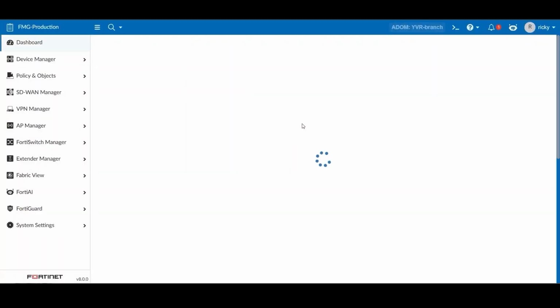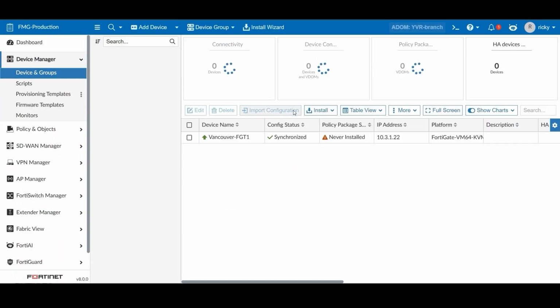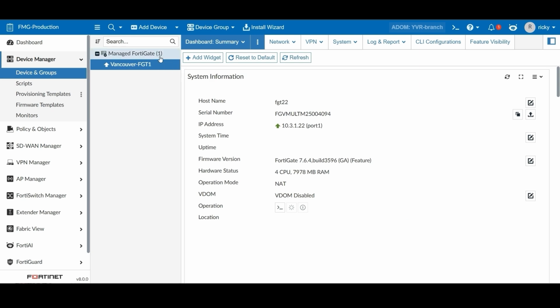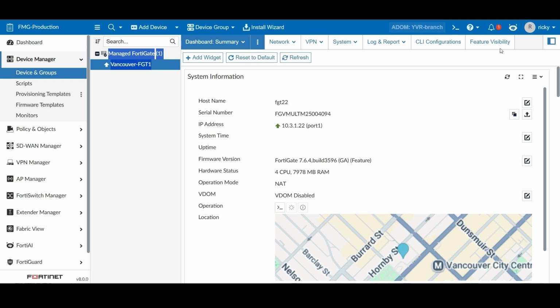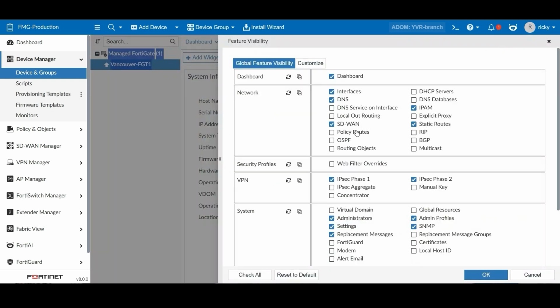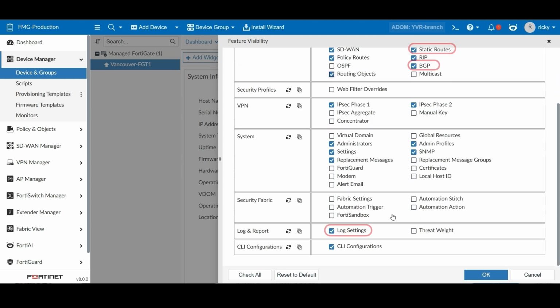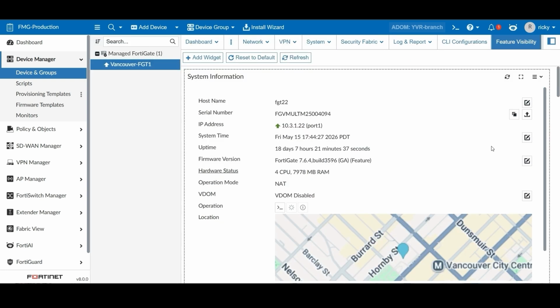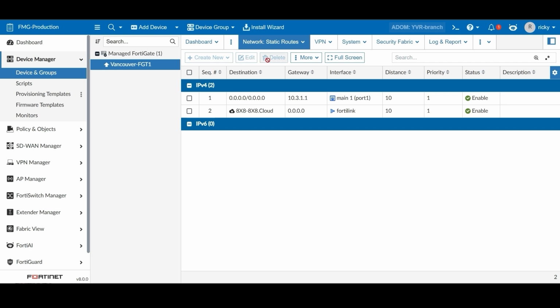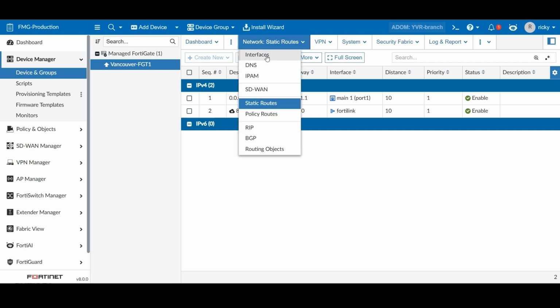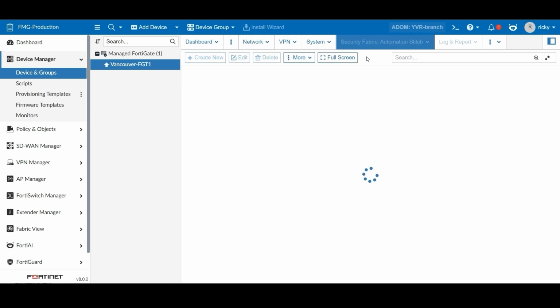After logging back in using Ricky's administrator account, we can see how the read-only permissions affect access to the device configuration pages. Ricky can now select the FortiGate device and view its configuration. When we open Feature Visibility, we can also see options such as Static Route, BGP, and Log settings. Ricky can also open the corresponding configuration pages, such as the Static Routes page. However, because the permission is read-only, the configuration cannot be modified.